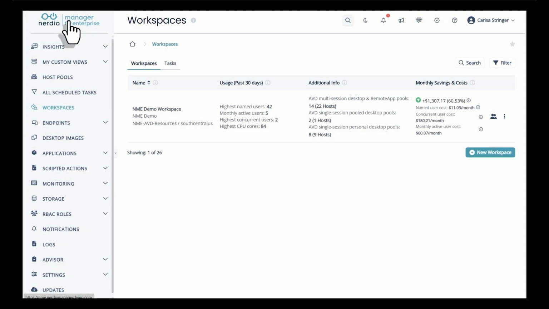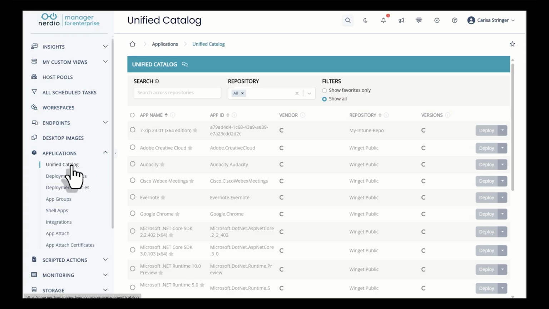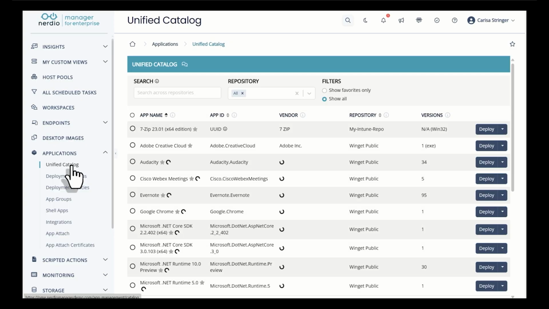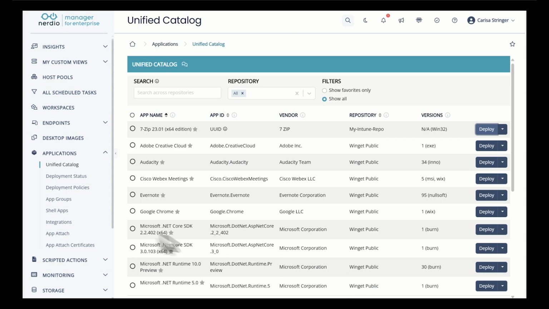Managing applications is a breeze with Nerdio's unified application management. Easily deploy and manage applications across your entire environment, whether they're MSIX, EXE, or even complex applications with dependencies. You can even publish applications to specific users and groups, ensuring everyone has access to the tools they need.